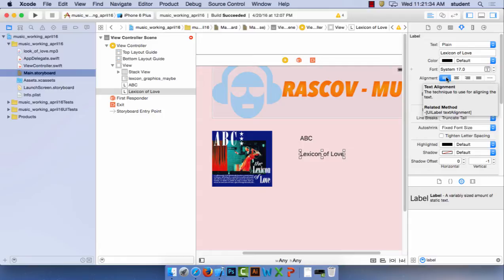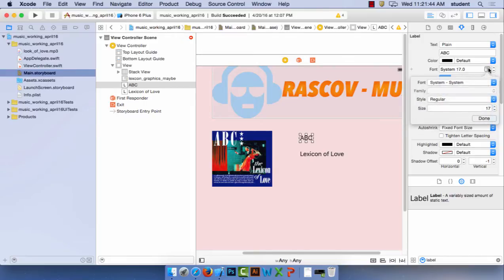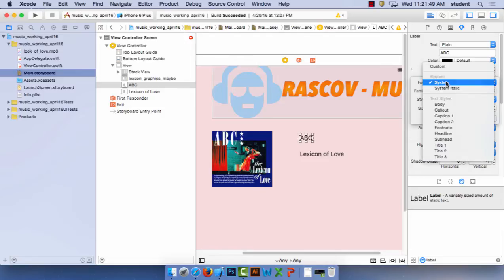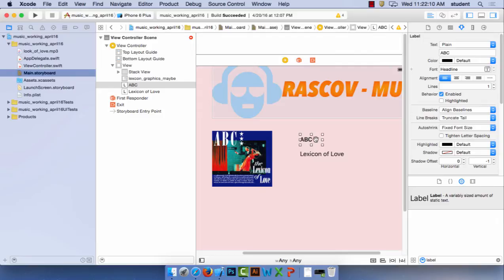Well, you also have ways of formatting here in Xcode. If I click on the ABC here, I can come over here where it says font, default system 17. If you click on there, you can go down to where it says system. You'll notice that you have body, call out, caption 1, caption 2, footnote, headline, subhead, title 1, title 2, title 3. These are kind of like default sizes for your text. And if you do headline, you'll notice it gets bolder. It doesn't change the size too much, but it gets bolder.